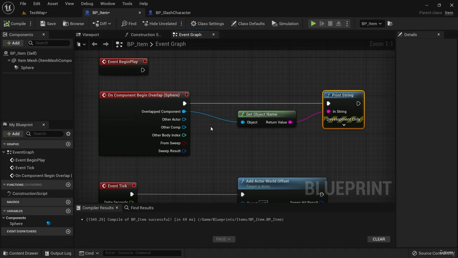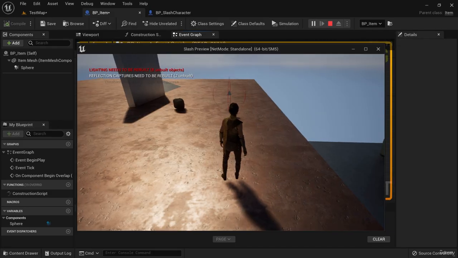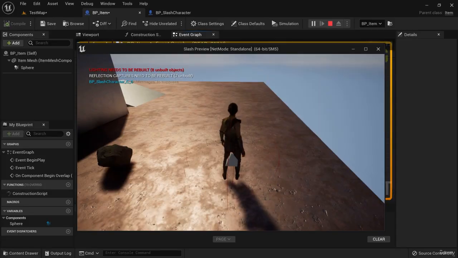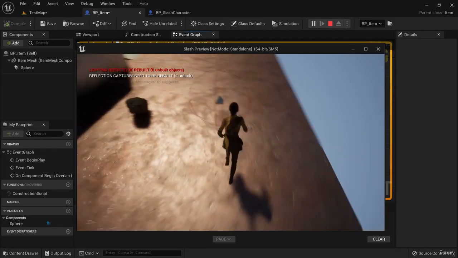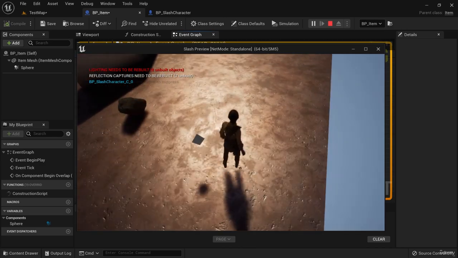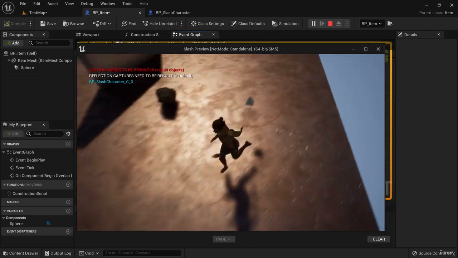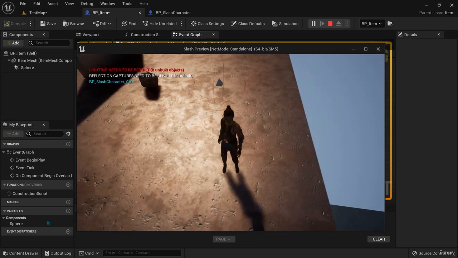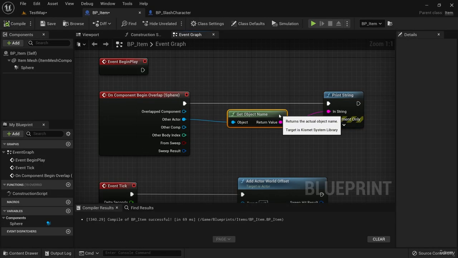But what about other actor? Well, that's the actor overlapping with our BP item. And actors also have getObjectName. So we can use other actor to print the name of the actor overlapping. If we go ahead and overlap, we see BP character with some extra characters tagged onto the end of that name, as Unreal Engine will sometimes append to the end of names to keep track of things.